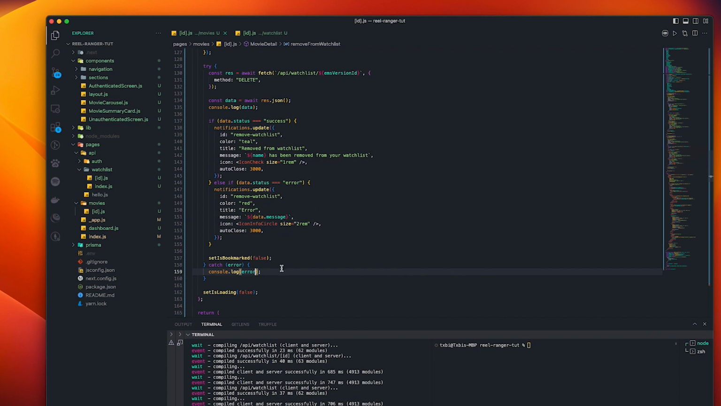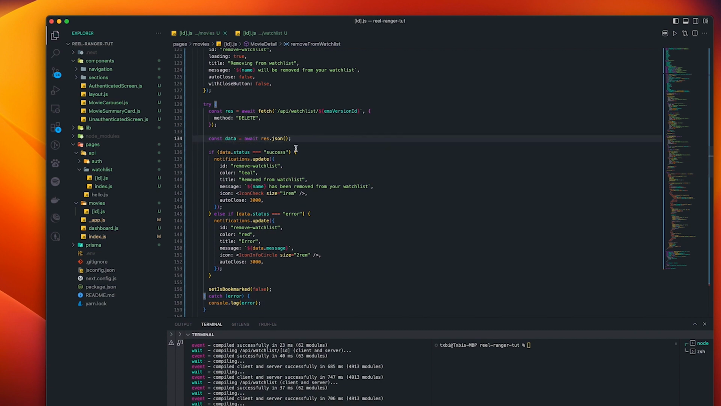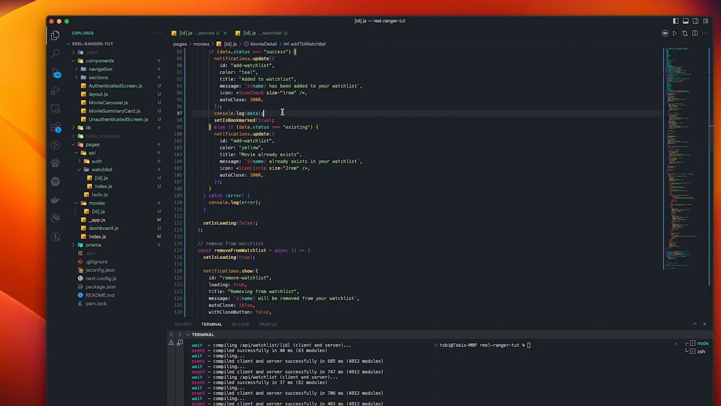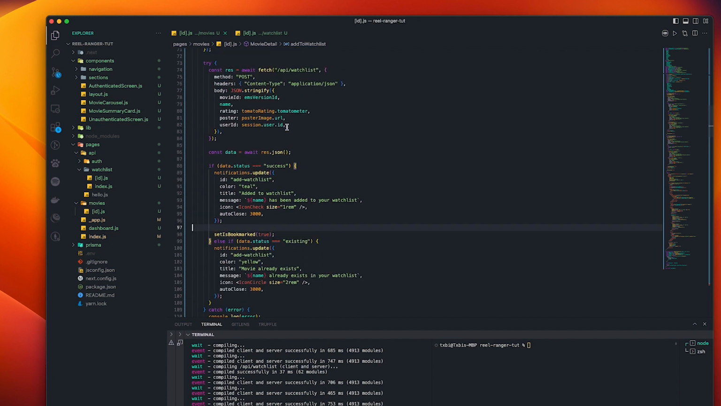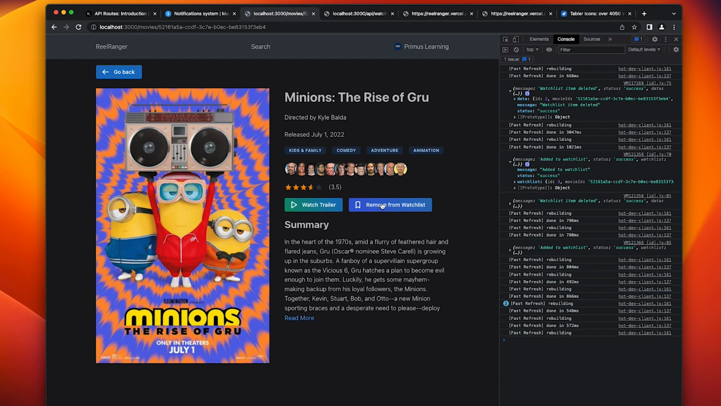So I'm just gonna clear the console.logs right here. Because you can confirm that they are working and they are outputting the necessary data that we need. Great, we're good to go. So let's test that. So for the remove from watchlist, removing from watchlist, and removed from watchlist. So yes, we are good to go.